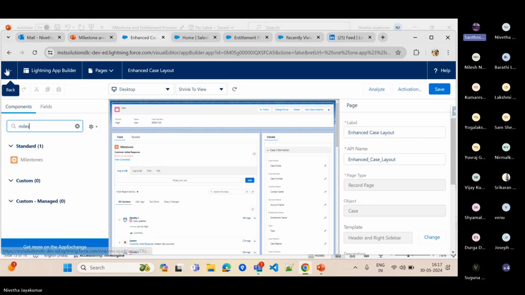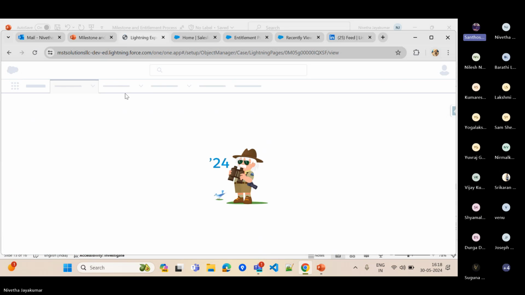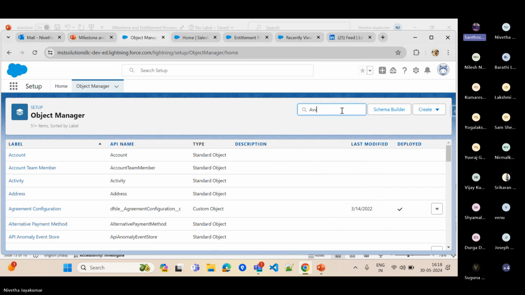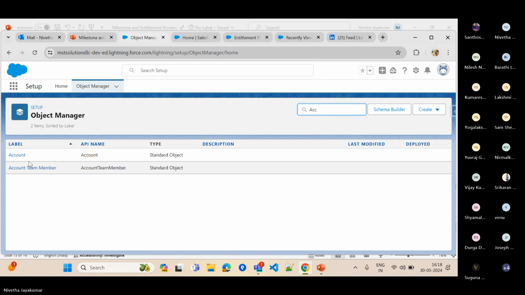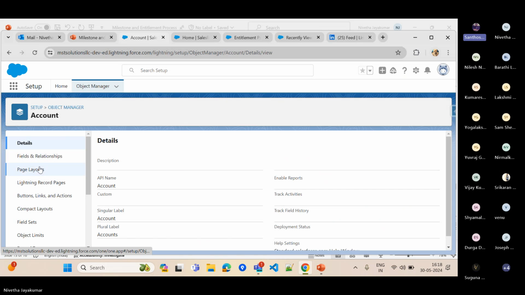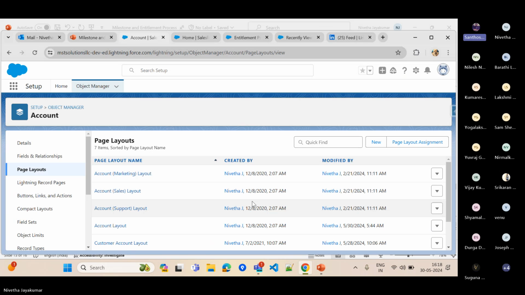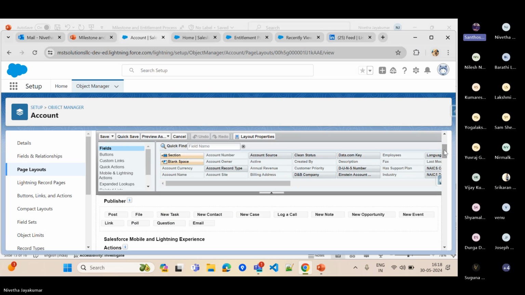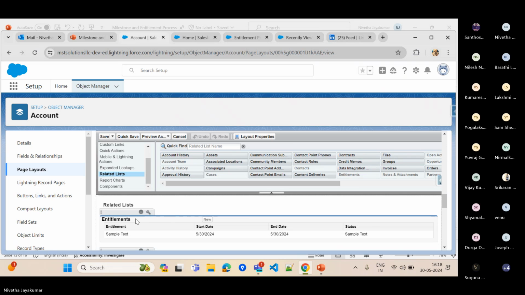So the fourth step is that we need to add this entitlement to the account related list. So from Object Manager, account object, page layout, from page layout, related list, and we should add this entitlement to the related list. So here we can see the created entitlement record associated with an account.